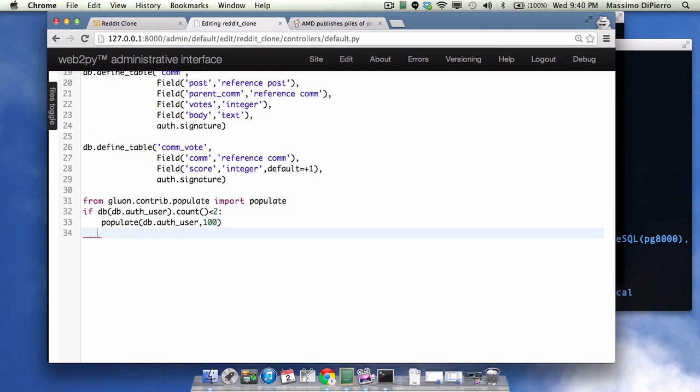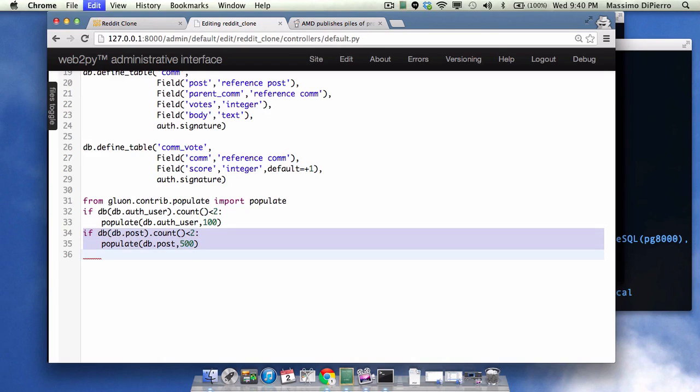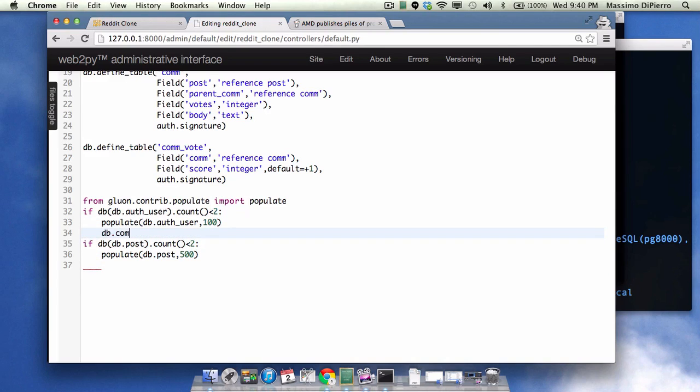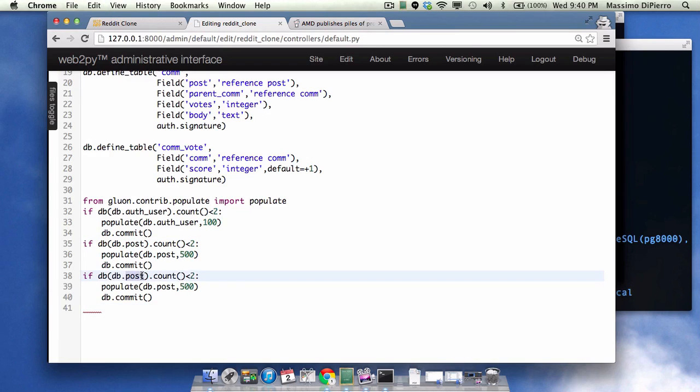And now we do the same with the posts. If we have no posts, or if we have less than 2, we're going to populate the posts with 500 random posts. Let's commit at the end of each one of them, because they may take some time to perform. It's faster if we commit. And let's do the same with comments. So if comments are less than 2, write about 1000 comments. Let's see how this works.